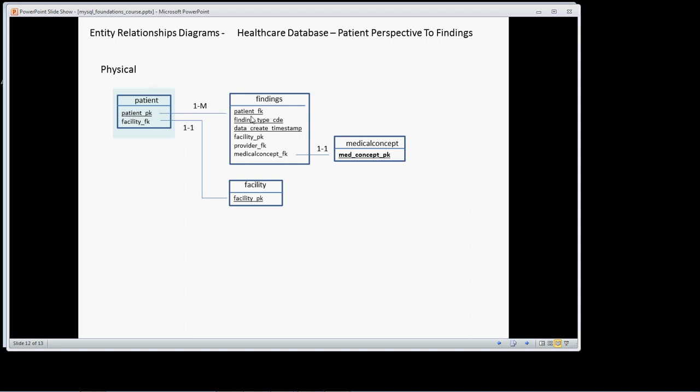So as you can see here, a patient can have many findings. And again, how do I know, other than it's told me, that there are many findings? Well, in looking at this, the primary key of the findings table is composed of the patient foreign key, the finding type code, and the data create timestamp. Because this is a composite key consisting of multiple columns, this patient foreign key can be in there multiple times. So whenever you're linking from a primary key to another primary key, or from a foreign key back to a primary key, but the primary key column that you're linking to is just a part of the whole primary key, that is an indicator that the relationship can be one to many.